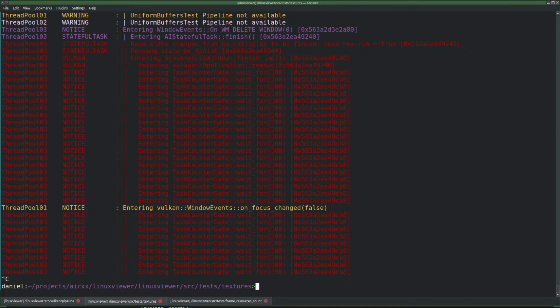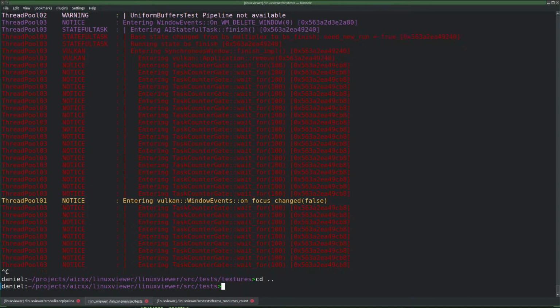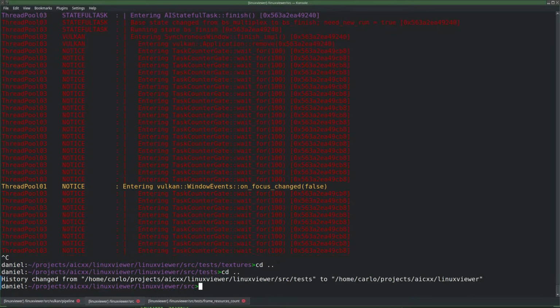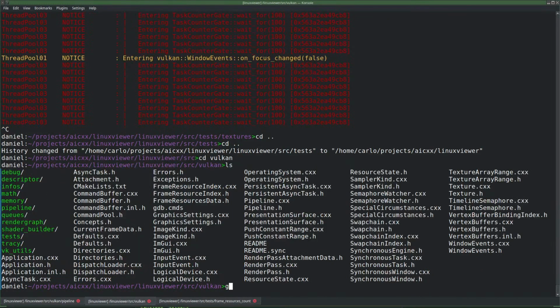Well, the most recent change was in textures window.h, which is not related to the things that go wrong now. So I think that the last change is probably the change that I made in pipeline factory, which is in pipeline.